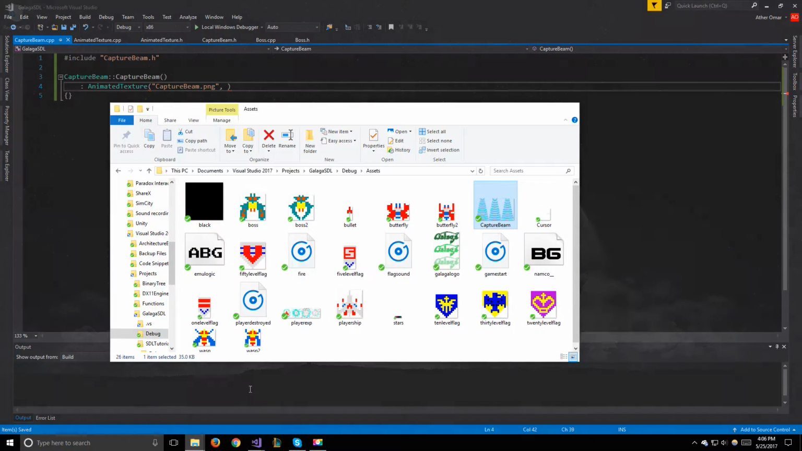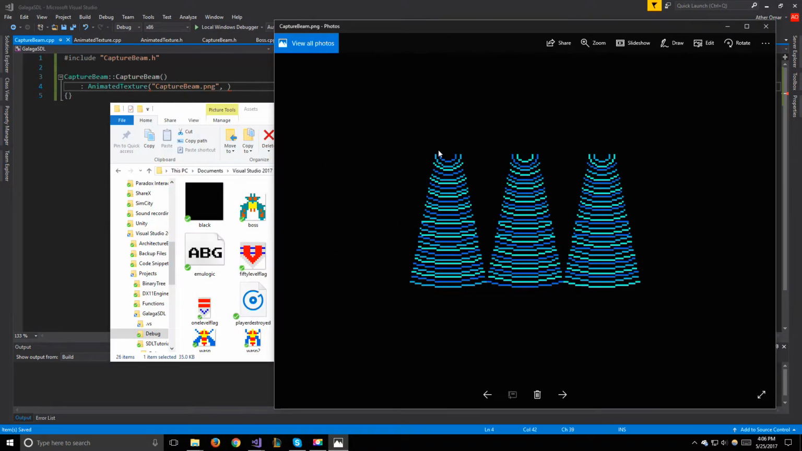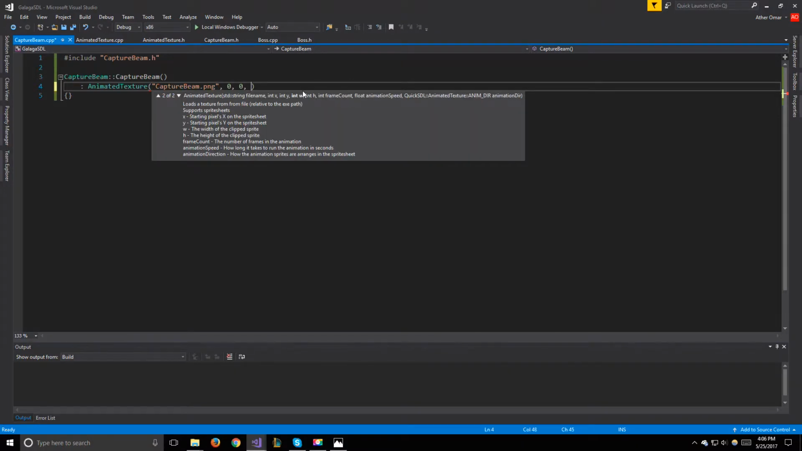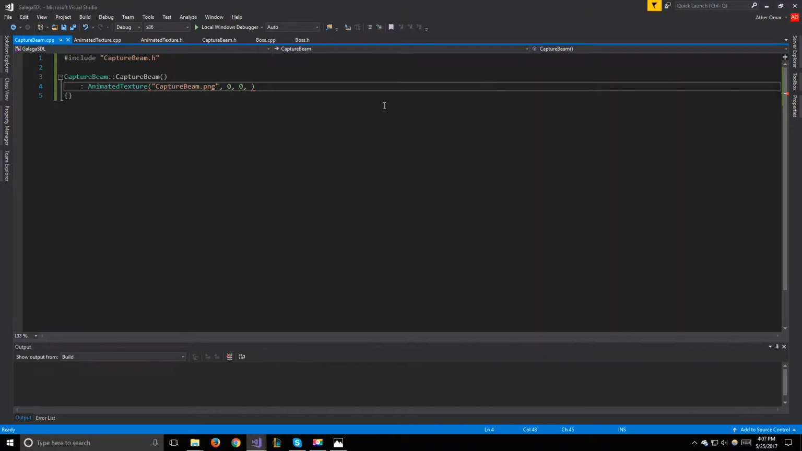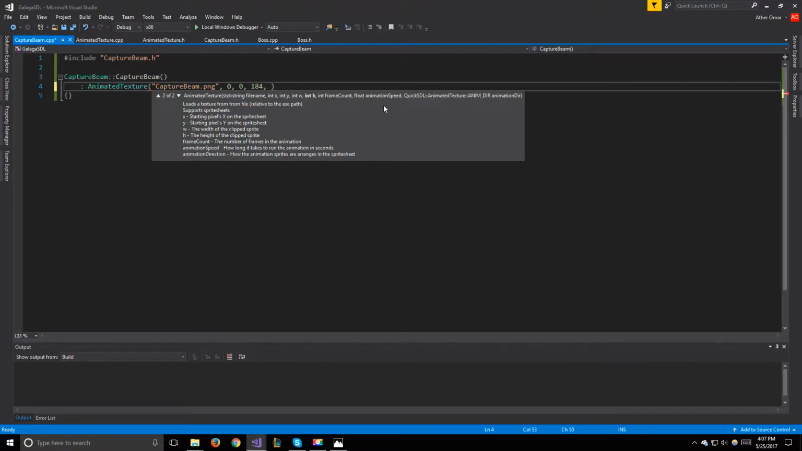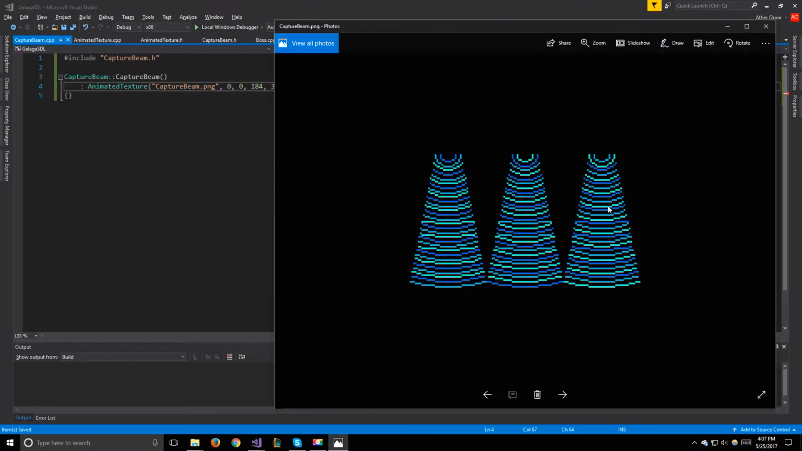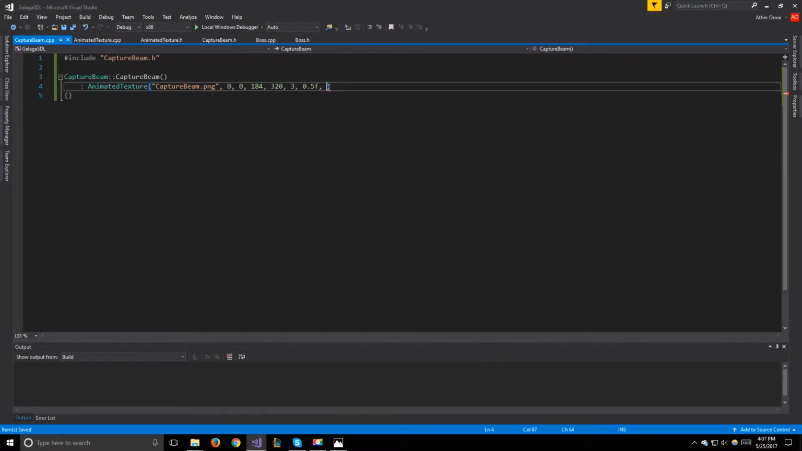Let me open it once more. For our CaptureBeam, I have the starting X and Y is 0 and 0, so that can be 0 and 0. The width for each one of these frames is 184 for me. It might be different for you. So for mine, it's 184 for each animation frame, and the height is 320. Now the frame count is 3. The animation speed, we will have it as 0.5. So this is how fast to run through these animations. So half a second to run through all of these. And then the animation direction is horizontal.